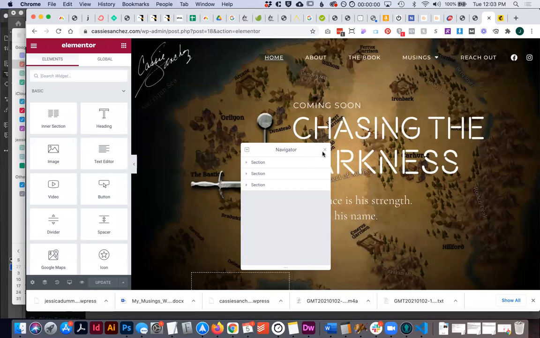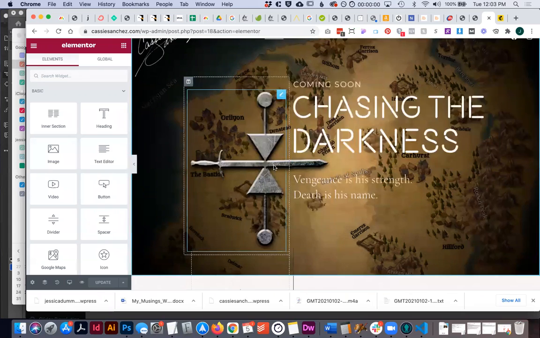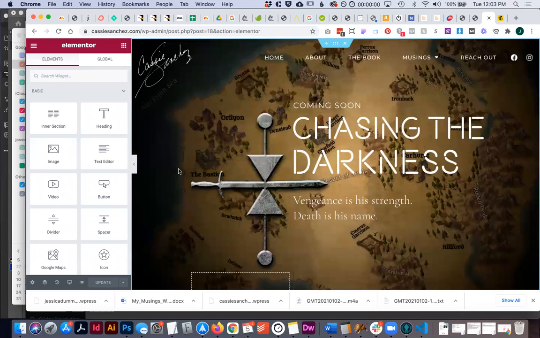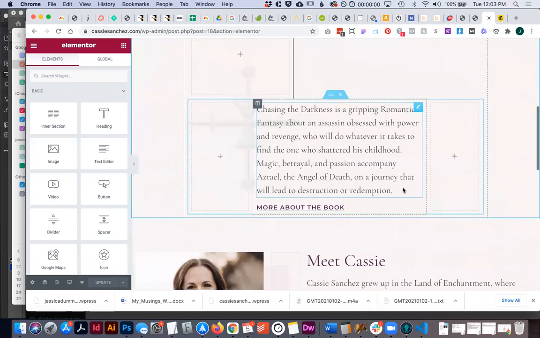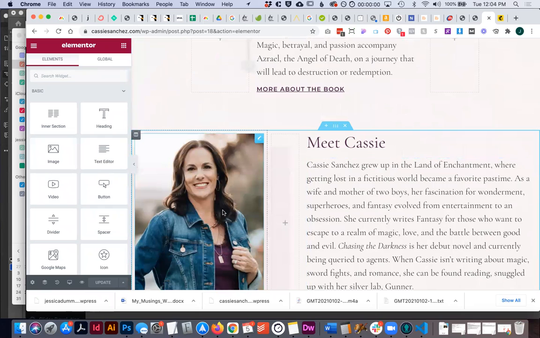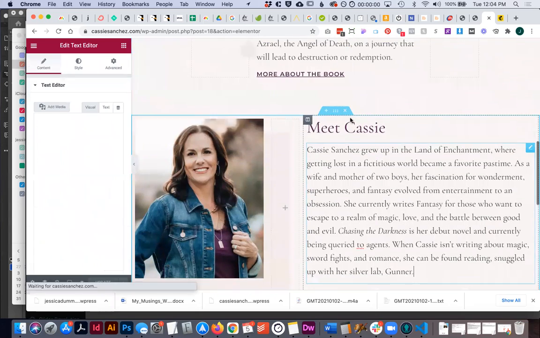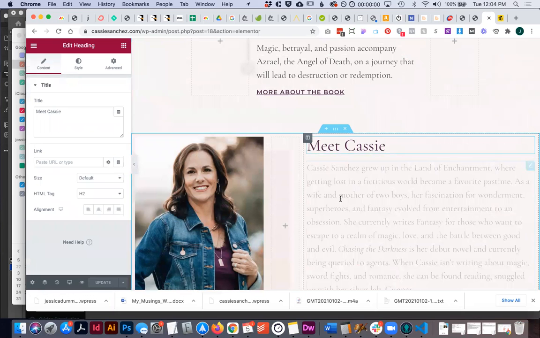So once you've clicked edit with Elementor, this whole new panel pops up where you have your side panel and then you have your actual editing screen. And as you hover over these things, you see different things highlight that you can edit.